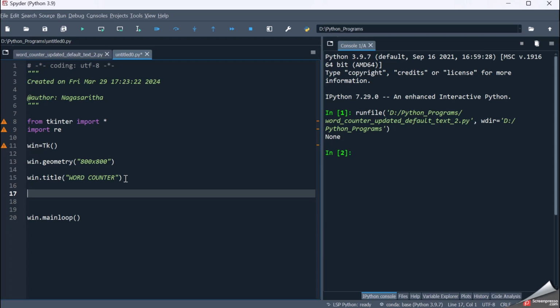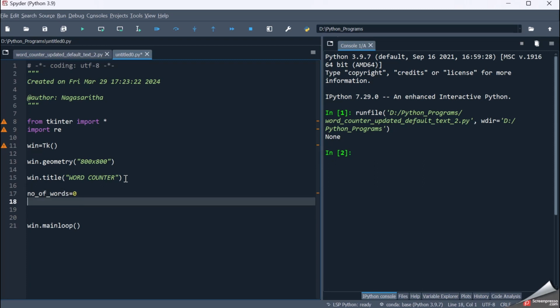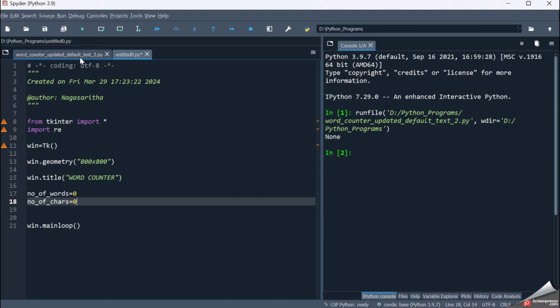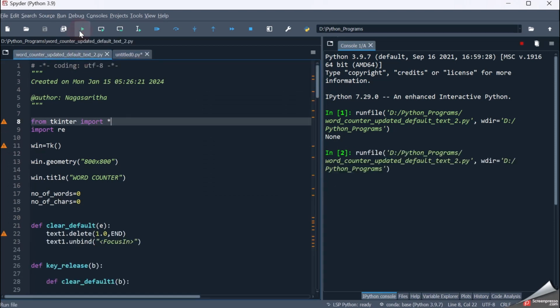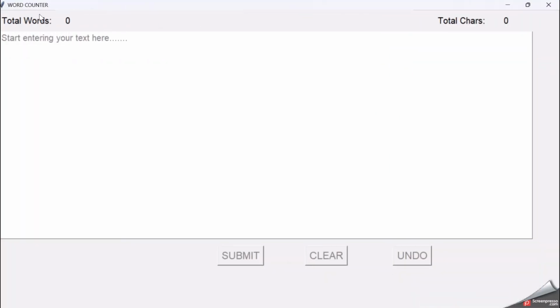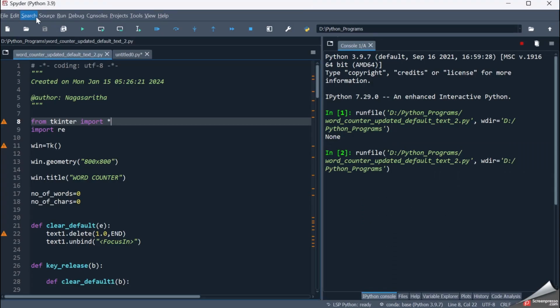And after that, let me define two variables, that is number of words, which I'm setting equal to 0, and number of characters, which I'm also setting equal to 0. Then let me execute it. Then let me have my label widget, which is nothing but total words.